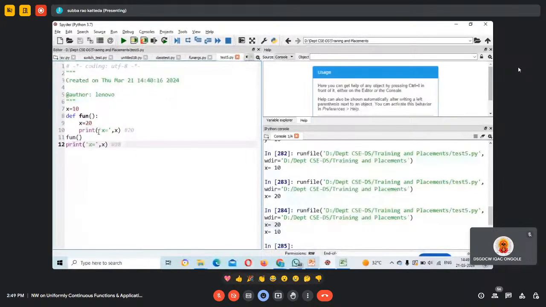The reason is, inside the function you have taken one variable, and this becomes a local variable. A local variable will always be considered first before the global variable. When it comes to here, this is the main function.